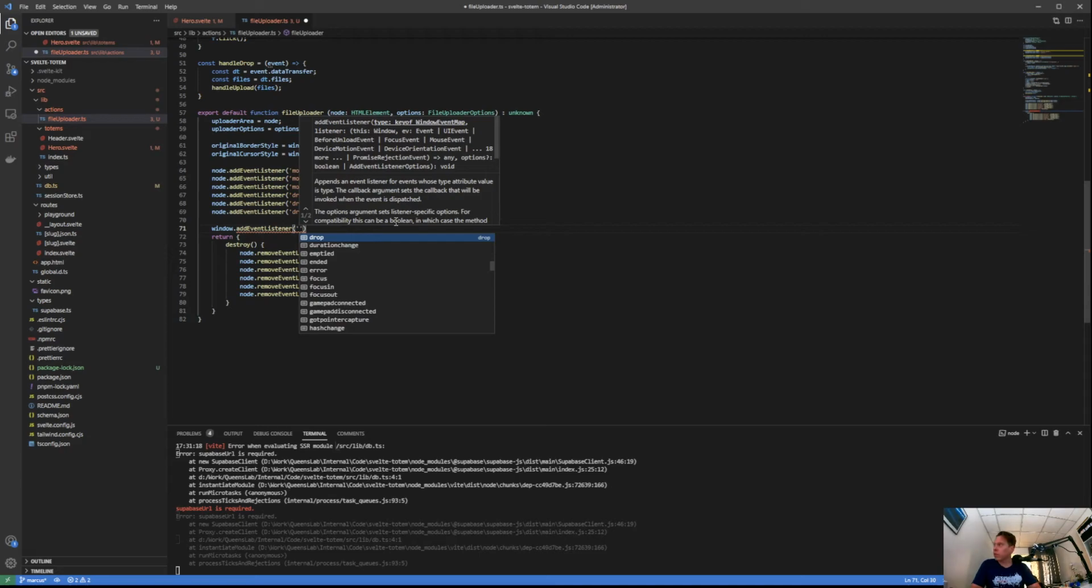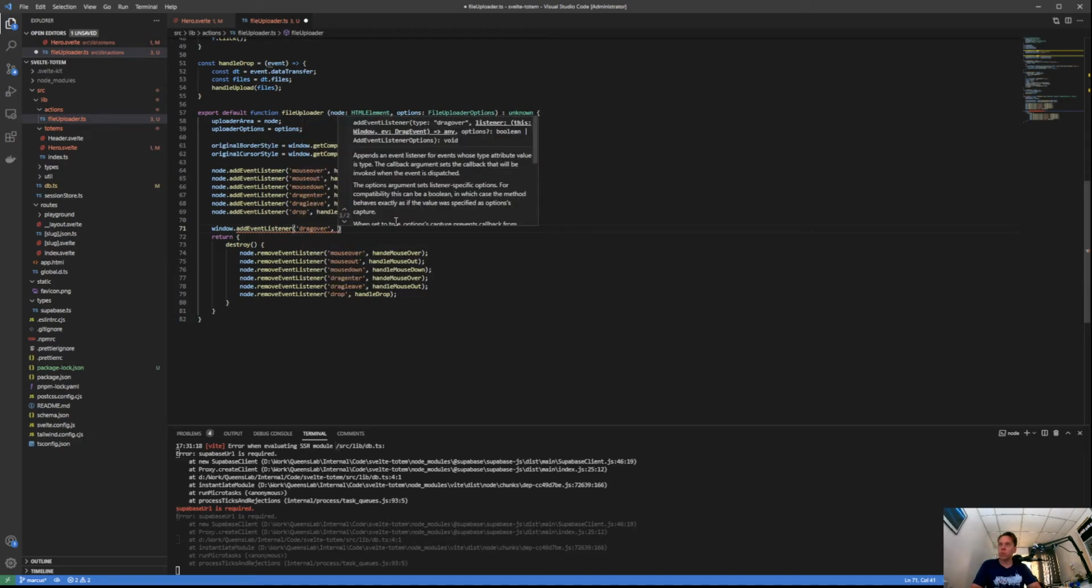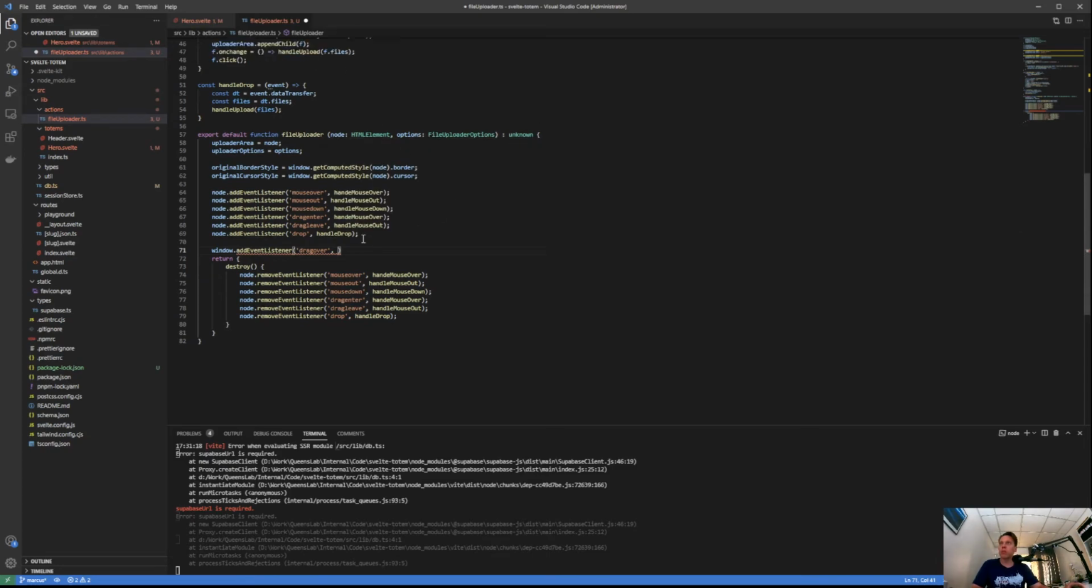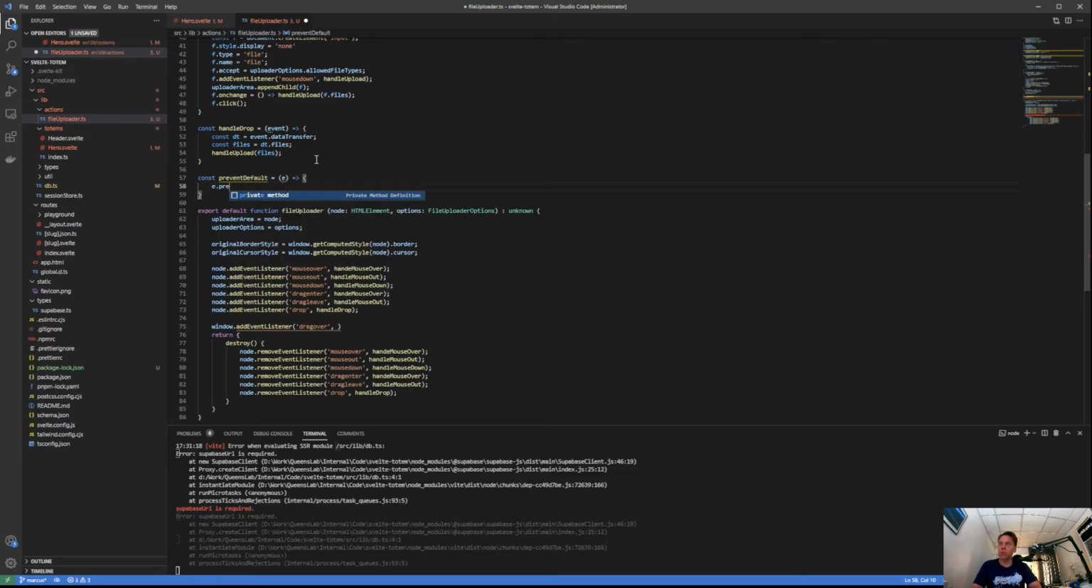And then it's like drag over, and maybe we should have a function for this as well. So let's write one. Const prevent default. Dot prevent.